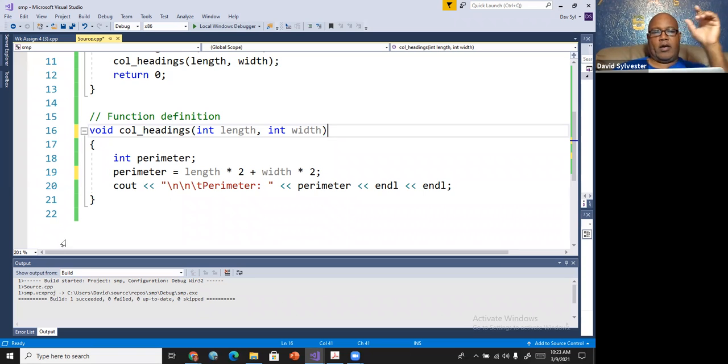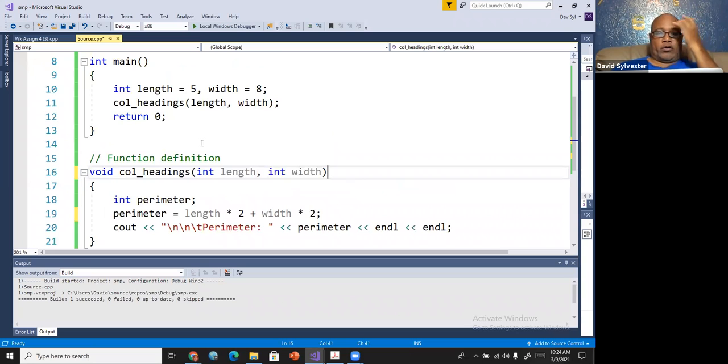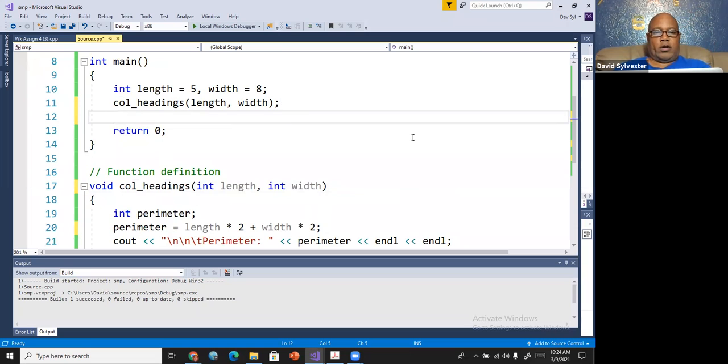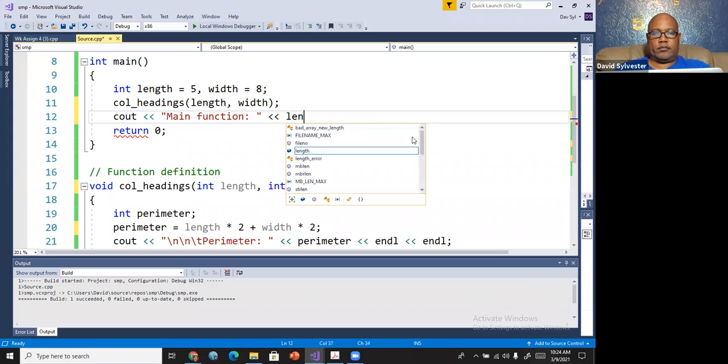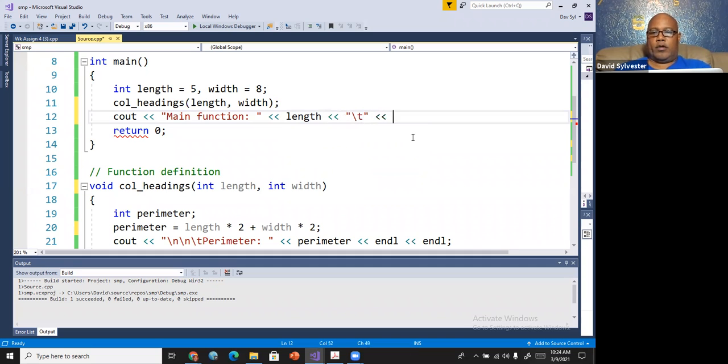Anybody? Okay. Now, I'll show you something. In this function, what I'm going to do, I'm going to cout in the main function, I'm going to output the length, okay, and then I'm going to output the width.